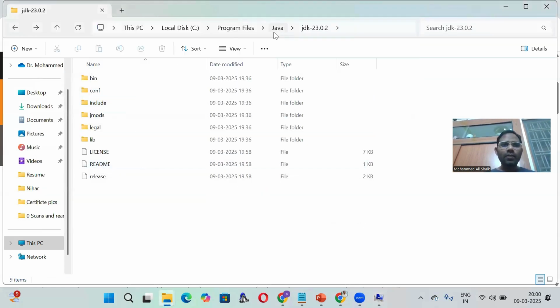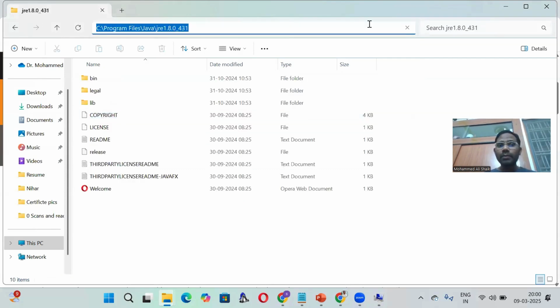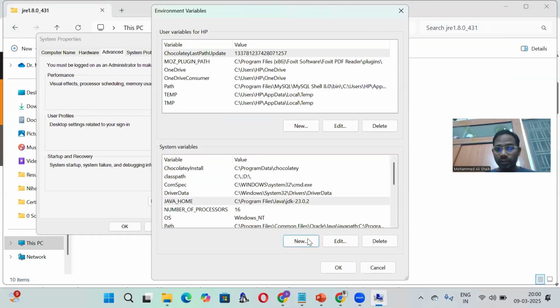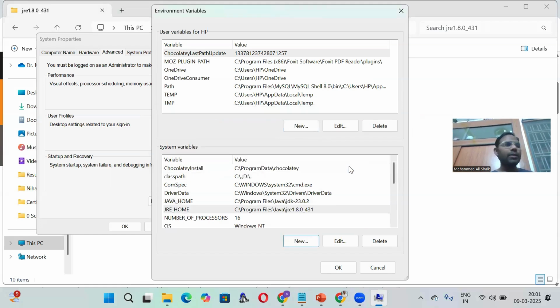We are in Java again. Back in Java, we have the JRE also. Just copy the path of the JRE. Then go back to the environment variables, click on new. Type JRE_HOME, then paste the path. Okay, so now we are in this particular process.